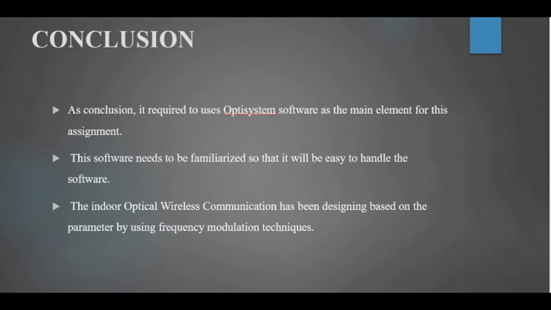As for the conclusion, the objective of this assignment is successfully achieved because we were able to use OptiSystem software as the main element for this assignment, and we were able to familiarize ourselves with this software to develop this design, which will be easy to handle if we understand the software. And the indoor optical wireless communication has been designed based on the parameters by using the frequency modulation techniques.